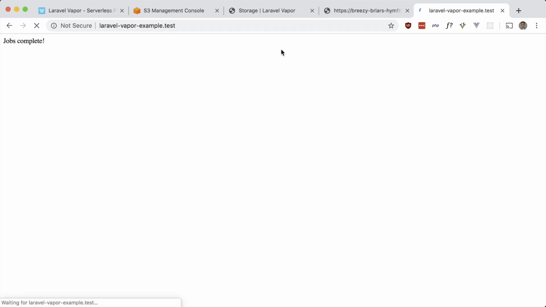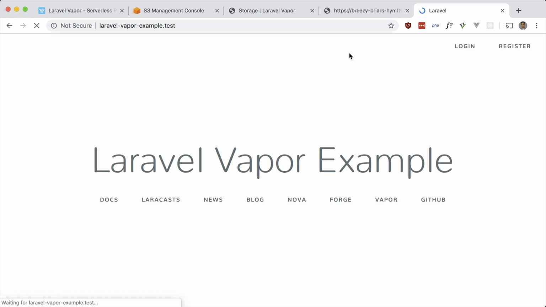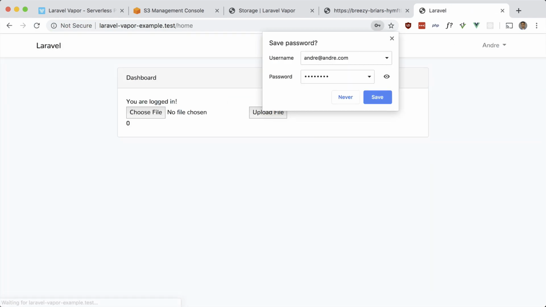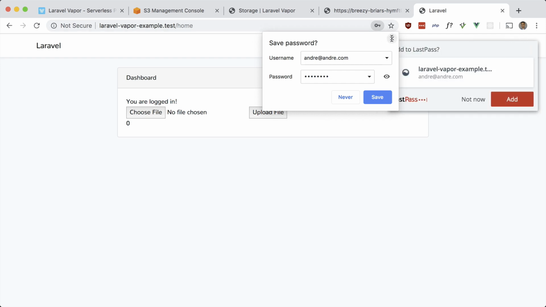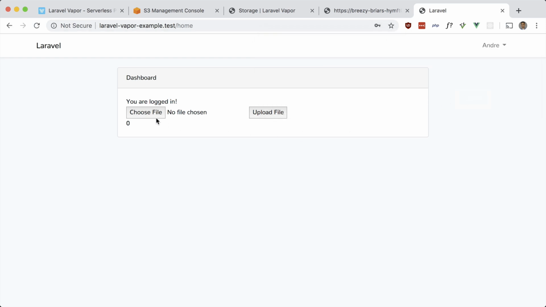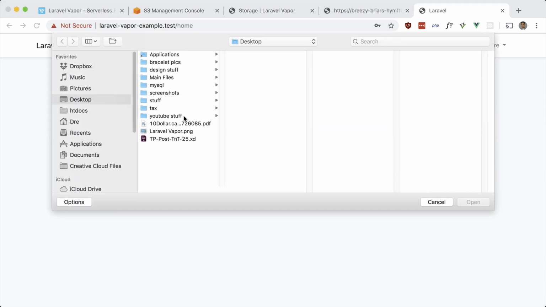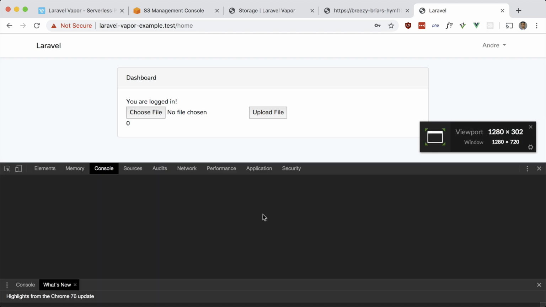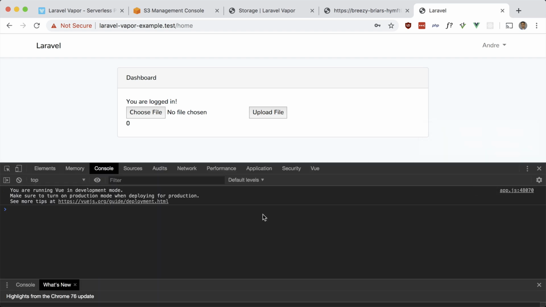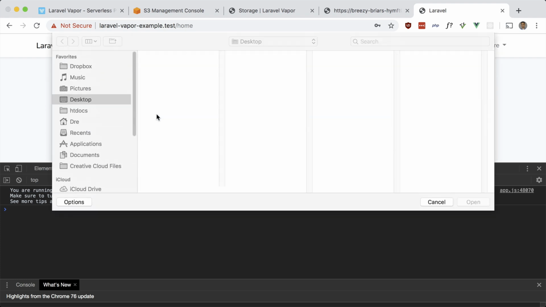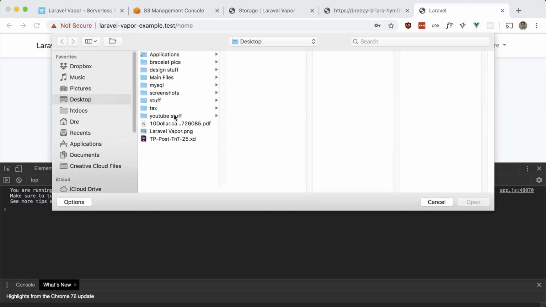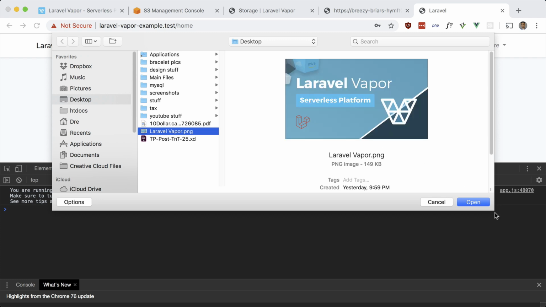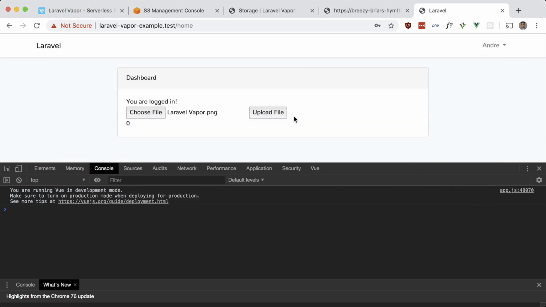So am I logged in? I'm not logged in. Let's log in again. Okay, so I'm logged in, and let's go ahead and upload a file here. And let's open up DevTools, see if it works. Let me cancel this first, open up DevTools. And if this doesn't work locally, I'm going to push it up, and then we'll see if it works on the server. So let me just upload my thumbnail here. And let's upload the file.